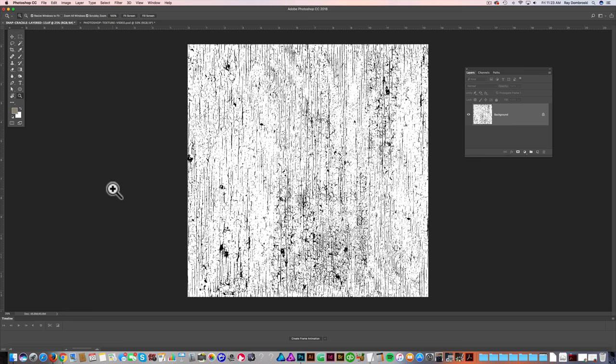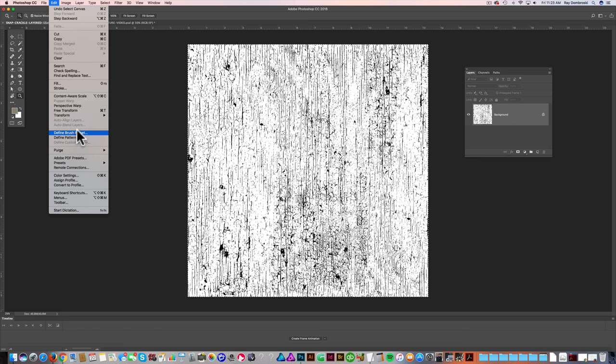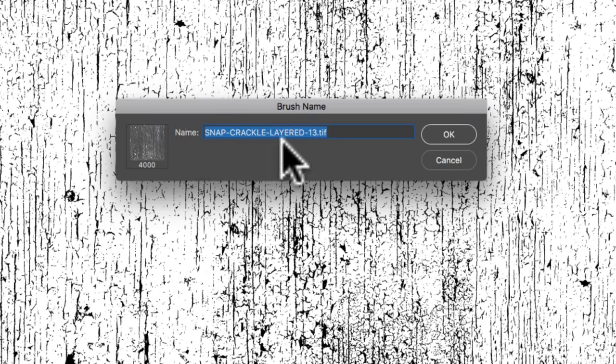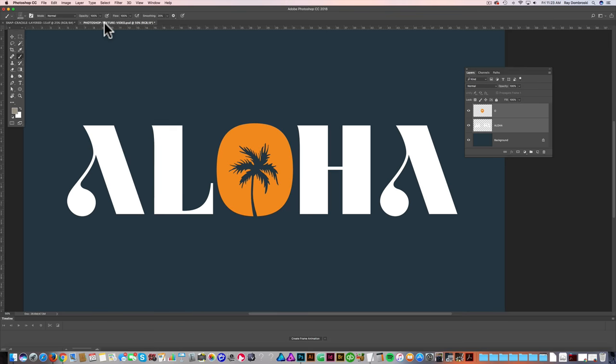So what we want to do is go select all, Command A, and then go Edit, Define Brush Preset, and you can name your brush there and click OK. And you can see my cursor has turned into a brush that matches this texture. So let's go back to our type-based design.